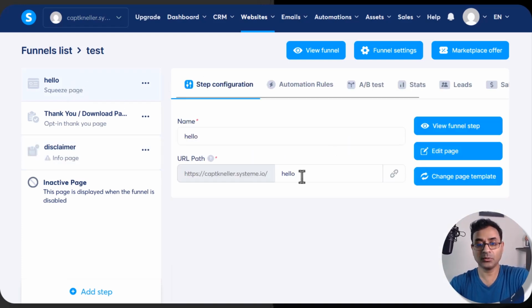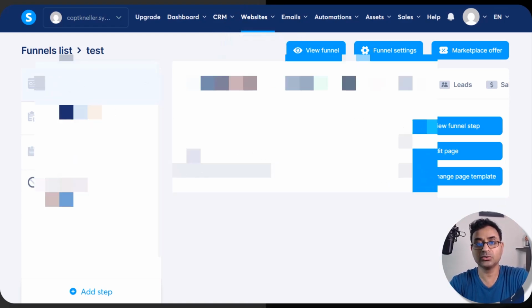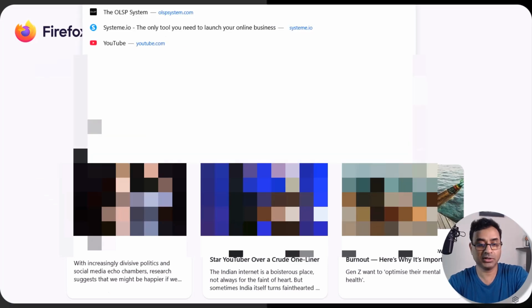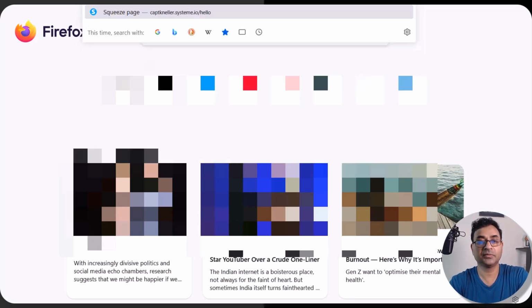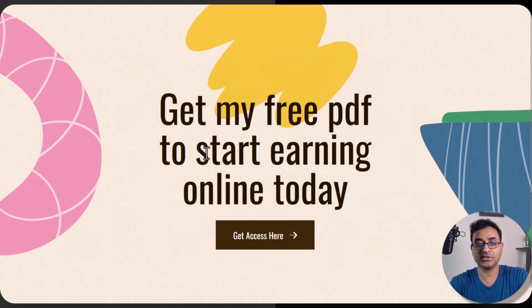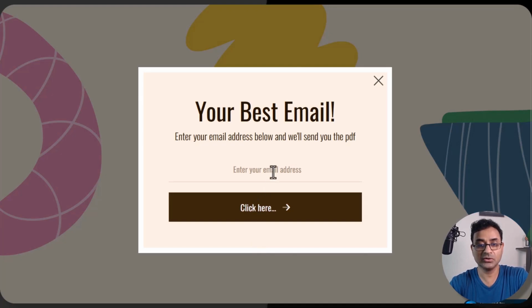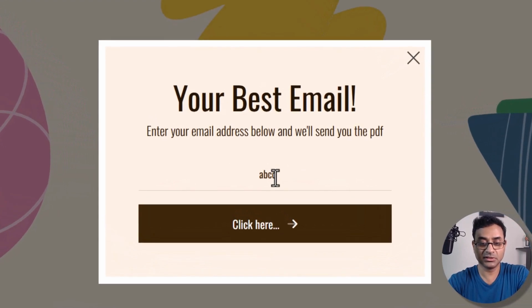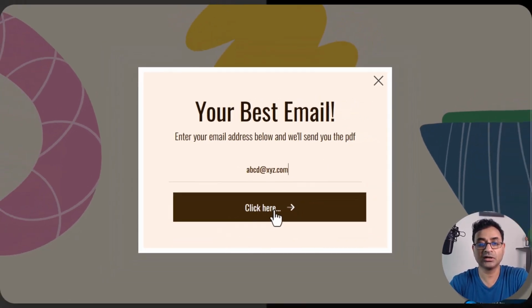So I click on hello, and I'll copy this. I'll click on this button, and then I'll copy it to my browser. Now I want to go into another tab, and I will paste the link, and I'll hit enter. Okay, so my landing page has already loaded up. Let's see if it works. So I get access now. Okay, so I'll give it a fictitious email address just to check, and click here.